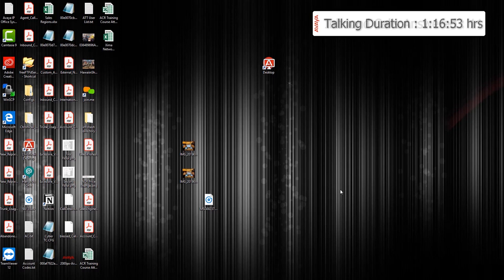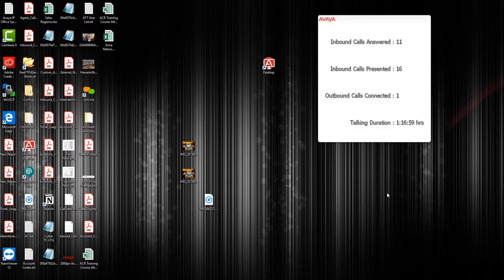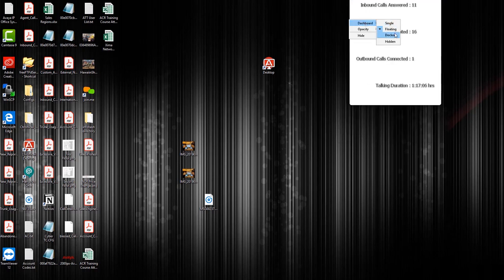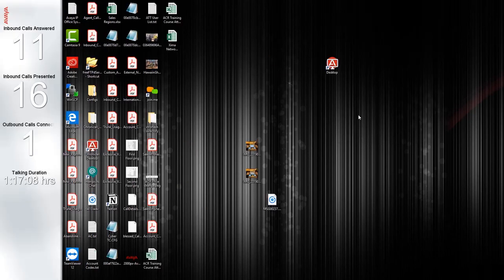Well, I can click on the corners and drag that to make it a little bit bigger, or I can right-click on the Avaya logo and change it from a single view to a floating view, where it lists all of the values. And again, I could resize that if I wanted to, make that a little smaller, or my personal favorite, I'm going to dock this to my screen.